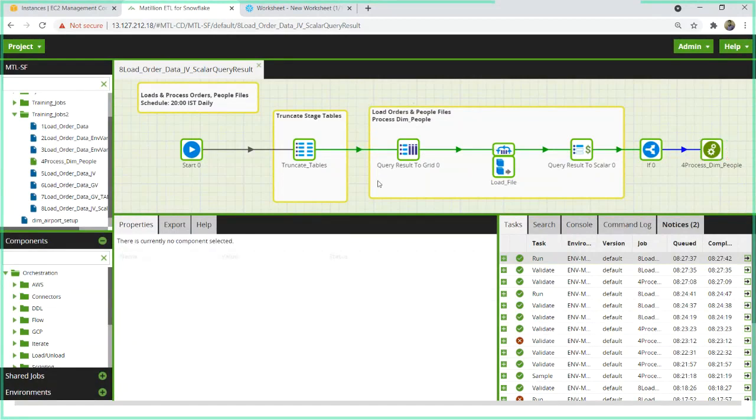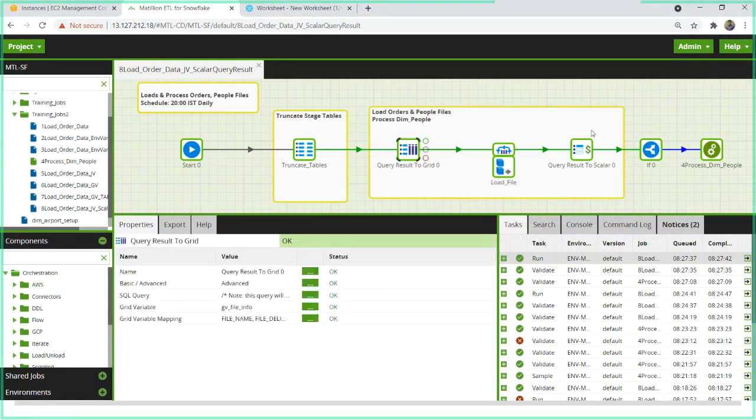So this is how you can pass the values from parent job to child job, and this is how we can use your grid variables and the query result to scalar variable and all.